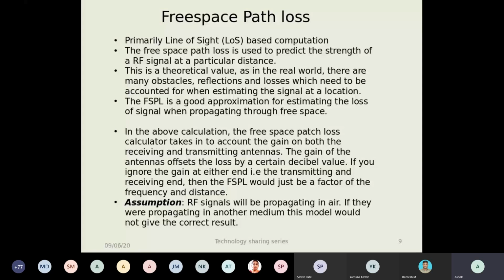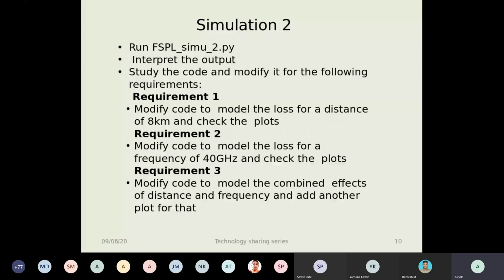So we come to the second simulation. What I'm now going to do is go through the code, which is FSPL simu2.py. I'll run it once, interpret the output, and then study the code, and I'm going to make modifications. Once again, this is like you getting requirements from the customer, and you're expected to do this analysis and send a report. So there are 3 requirements, and I'm going to model the code based on these 3 requirements, study the output and send a report. That is going to be the typical work pattern. So let me open up FSPL simu.